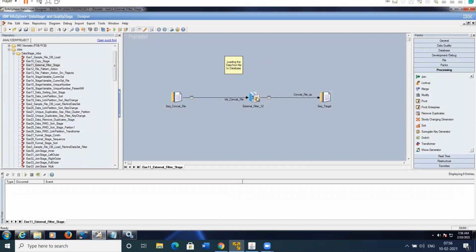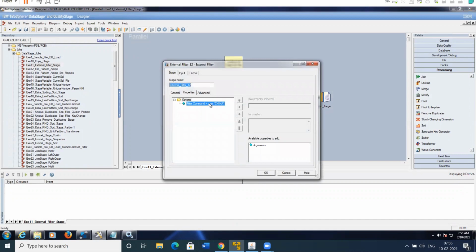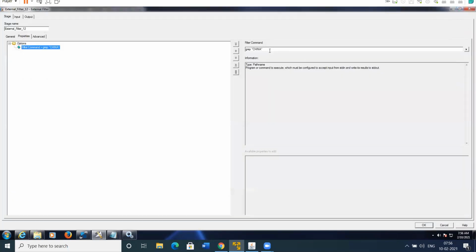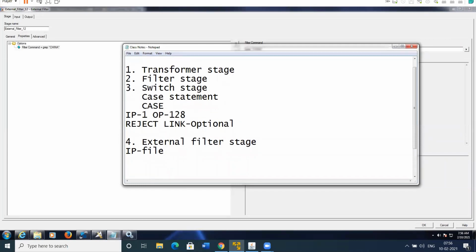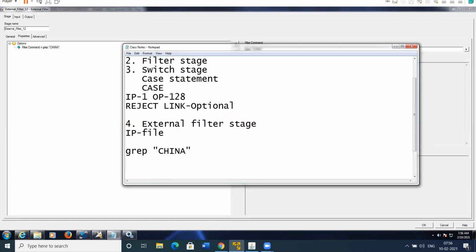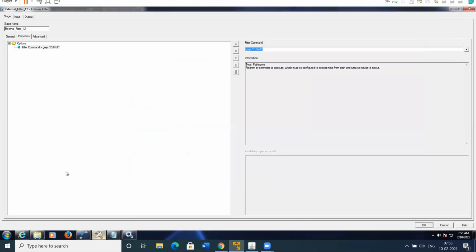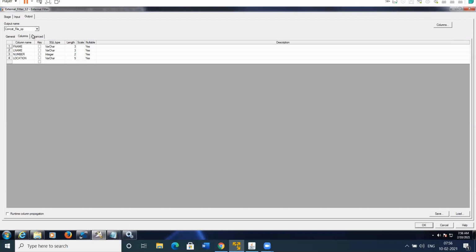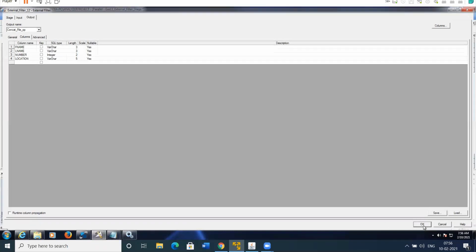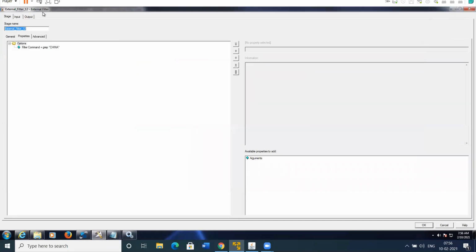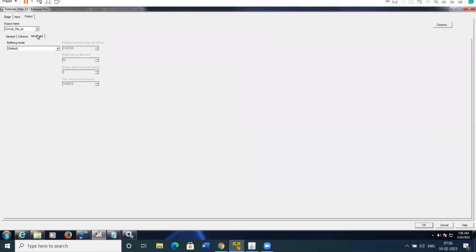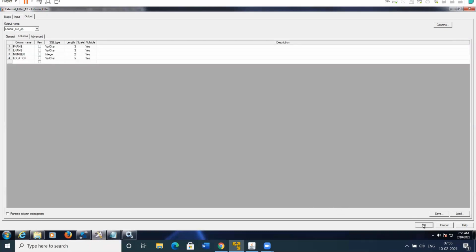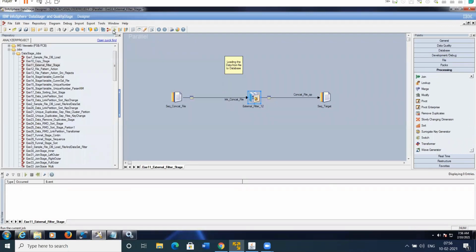It has a single input link and a single output link, and it works on a grep command. Here, the grep command for China, and then input and output. Click on OK. The mapping is the same here, so you can drag and drop. Now when it comes to the output, you have defined all these things. Click OK. Save, compile, and run the job.